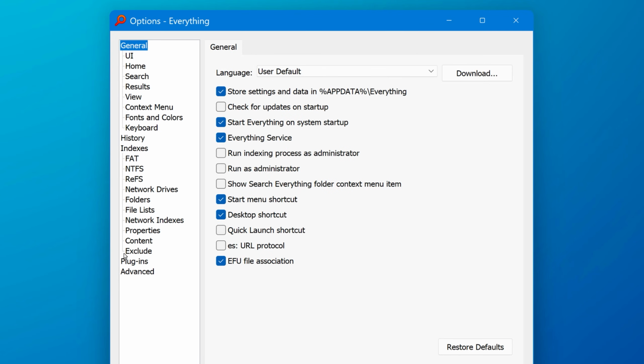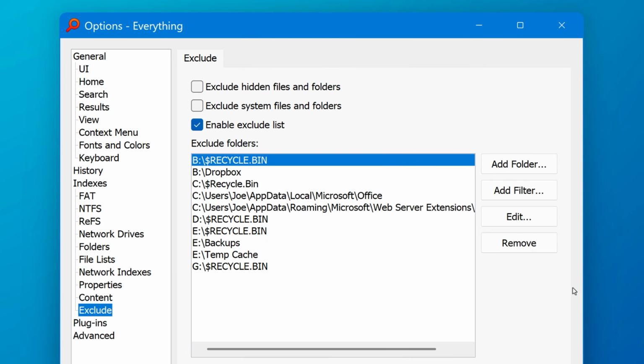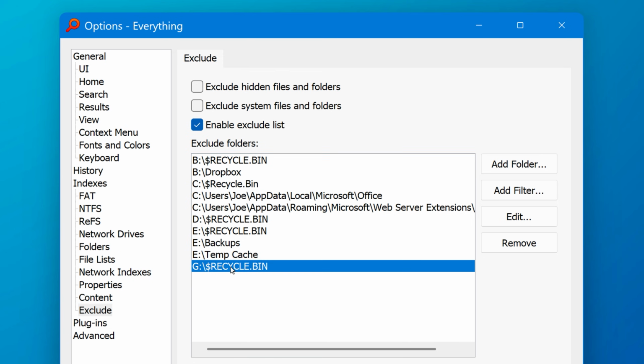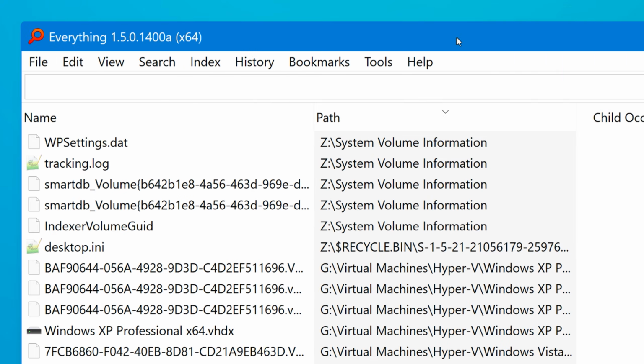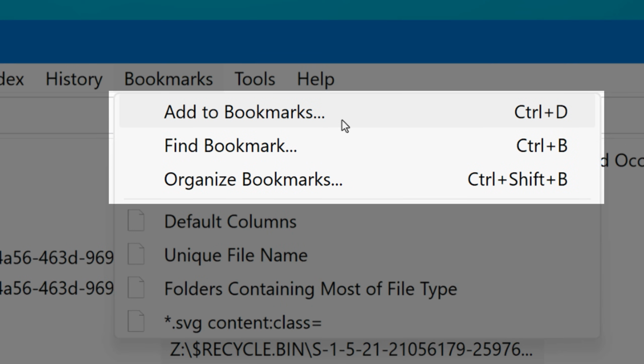All right, now let's go over some more general features that are really good to know. For example, you can exclude entire directories so that it'll never return searches within that. That's really good for directories that have a huge number of files and you know you're never going to look for anything in there. Another good one to know is the ability to save column arrangements and searches as bookmarks.